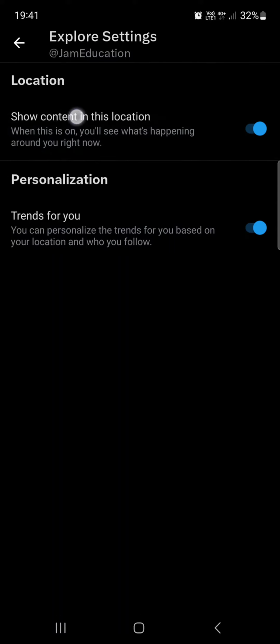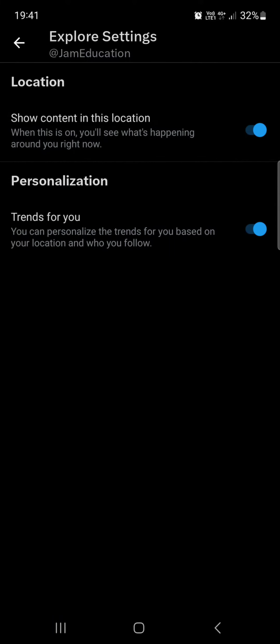And then under the location section, we have this button, which we can turn on or turn off, thereby enabling or disabling the X app to show posts that were posted from our region, so from people that live nearby. So that's pretty much it for this video.